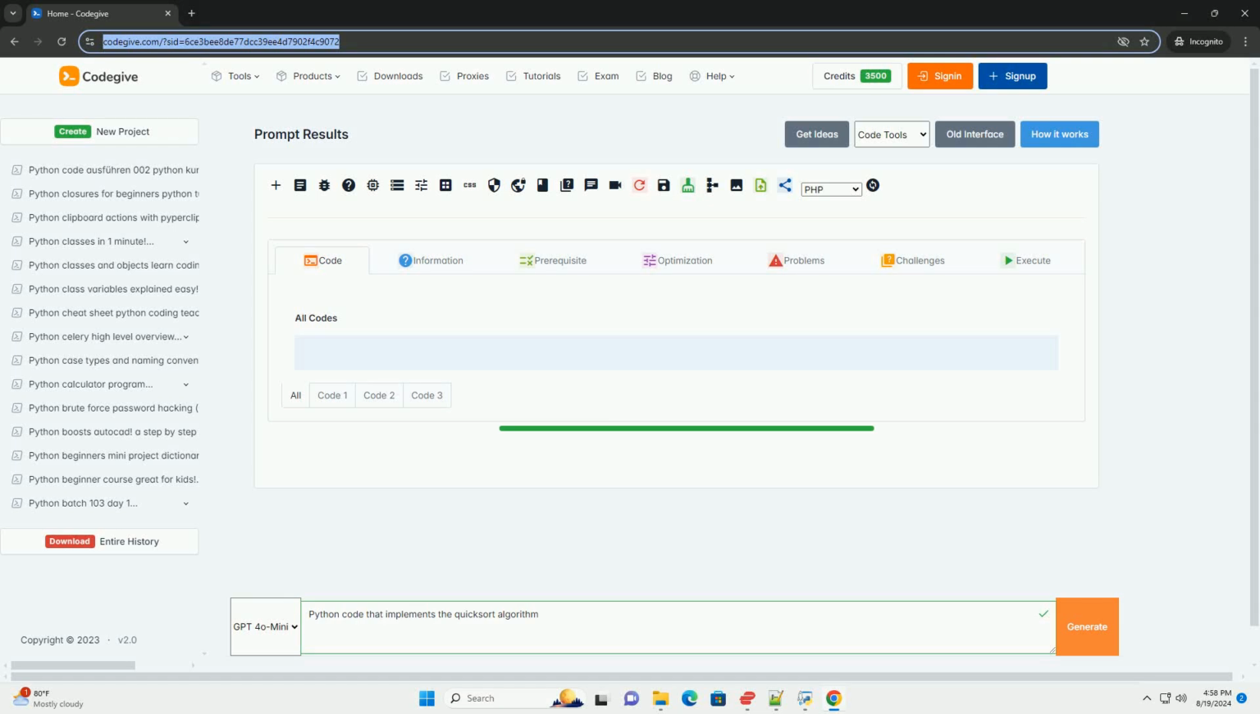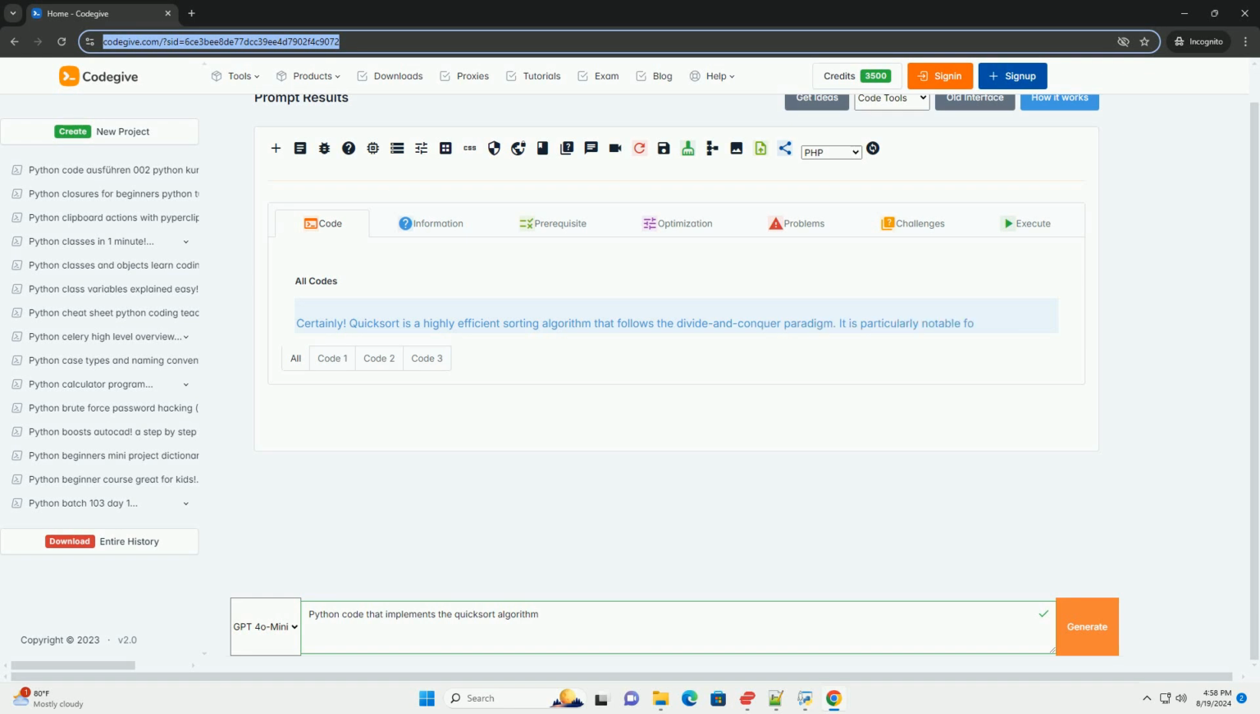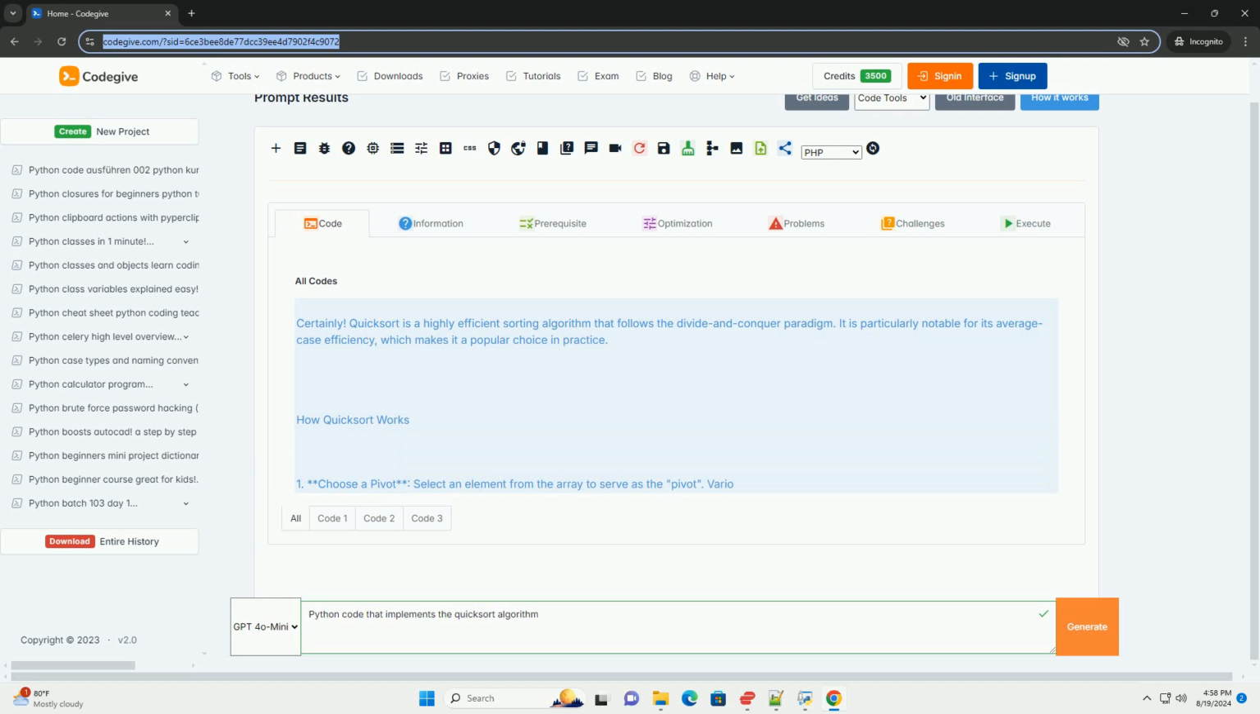Certainly. Quicksort is a highly efficient sorting algorithm that follows the divide and conquer paradigm. It is particularly notable for its average case efficiency, which makes it a popular choice in practice. How quicksort works: Choose a pivot. Select an element from the array to serve as the pivot.